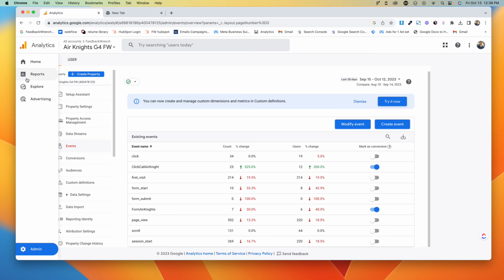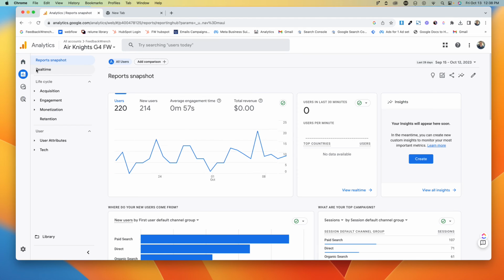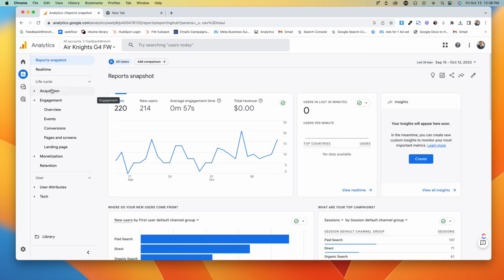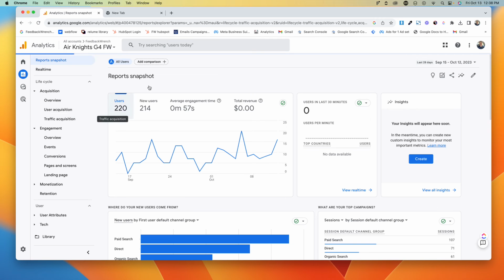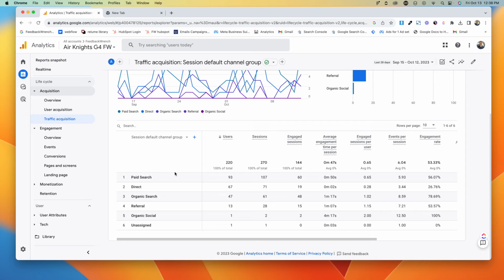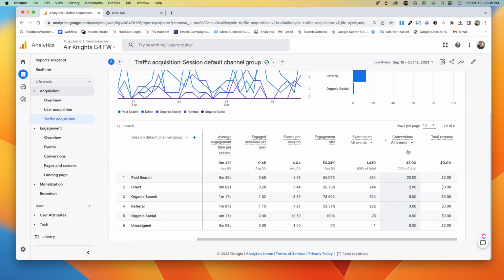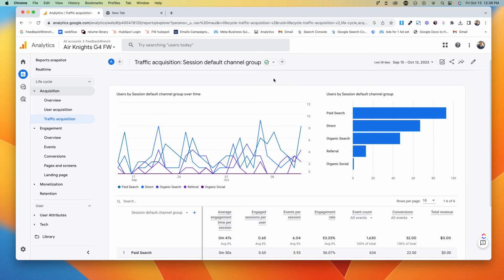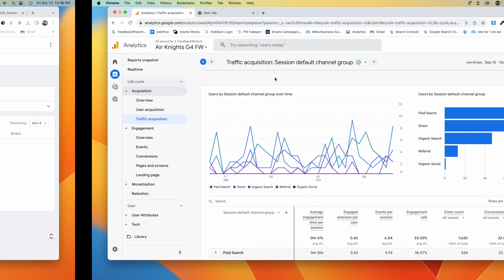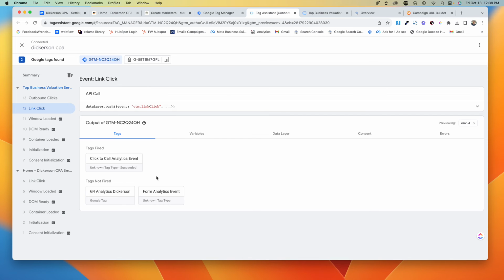And then you can come in and go to reports. And then you can go to like engagement or acquisition. And you can go traffic acquisition. And what you'll see here is, hey, how are we getting our conversions? As I scroll over here, here's my conversion events. We had 32 events, almost all from paid search. Got a couple from direct, couple from organic, and 3 from there. So that's ultimately what we're trying to do, we're trying to set up that analytics event.